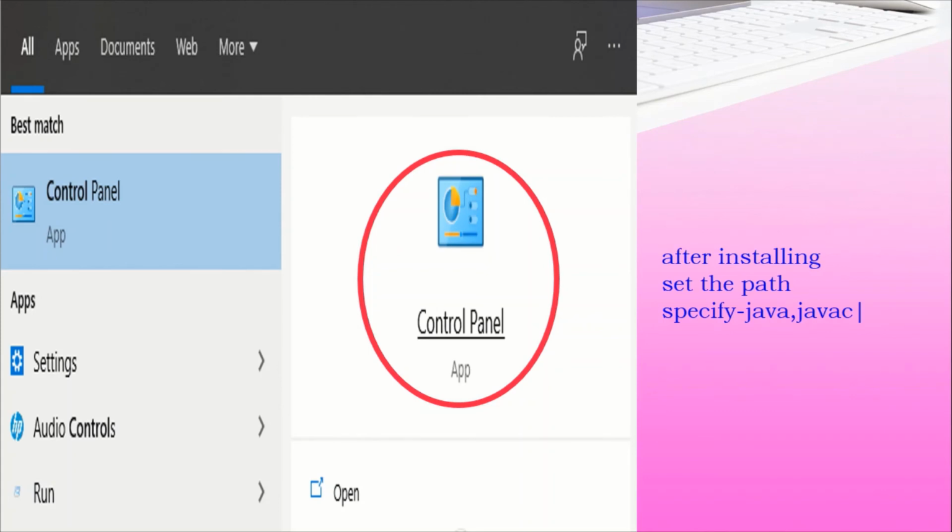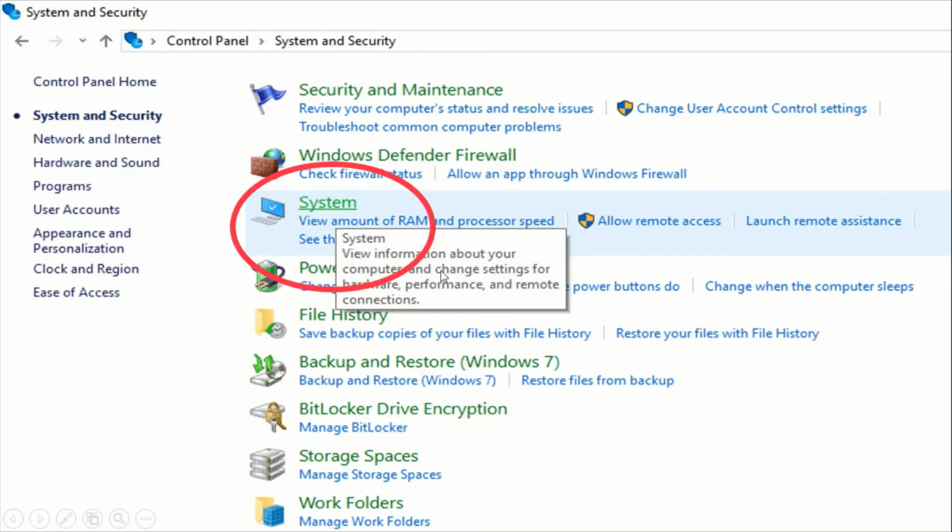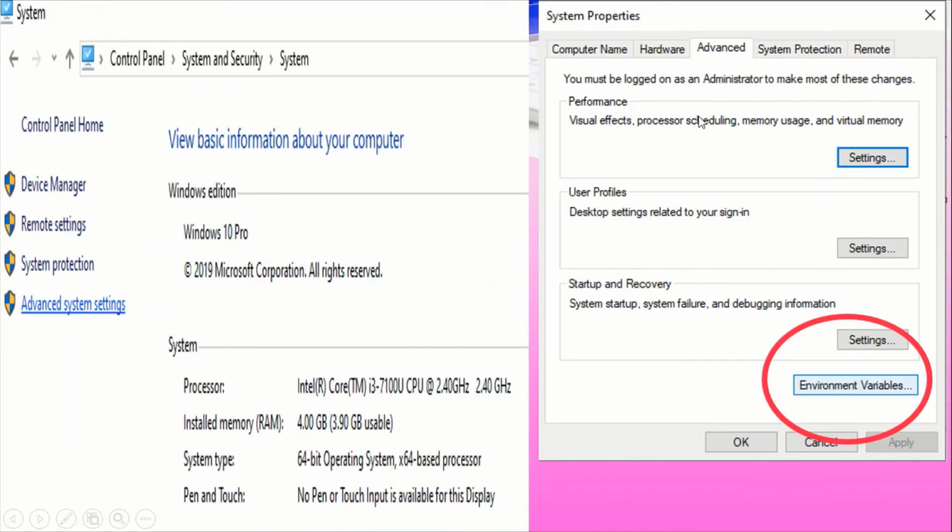Double click on the control panel. Then in this control panel, click on system and security. Then click on system. Here now you can see the system properties. So here, advanced system settings. After clicking on system, click on advanced system settings, and this window will be opened.